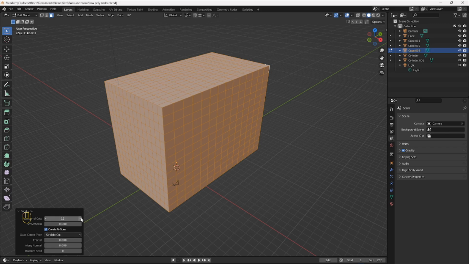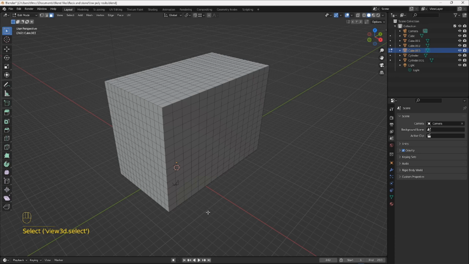Maybe a few more. All right, that looks good. So the next thing we're going to do is shape this rock with the different shape that we want, roughly.